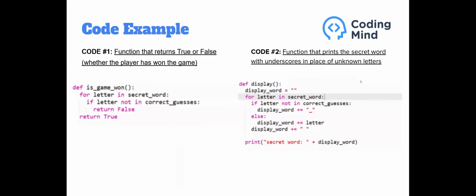A function that returns true or false, whether the player has won the game. This function goes through the letters of the secret word, and if the player's guesses are all inside of the secret word, then it'll return true, and if it isn't, it'll return false.